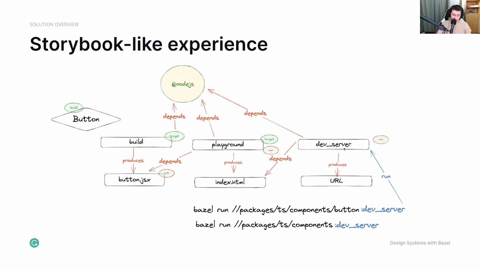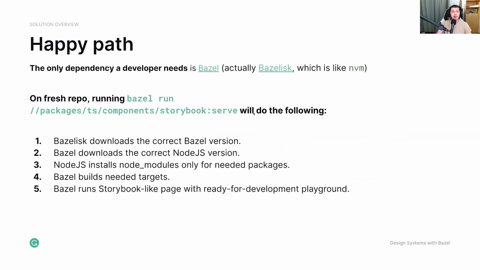And also we have another target called dev server, which we can run and get an actual URL which serves our index HTML, which includes our component. And as you can see here, as a benefit of this approach, we can even run only one component dev server, and it's very nice in terms of scaling, where you have an enormous amount of components and you need to develop only one and do not need to touch, compile, and build anything except the one little component you want to work on.